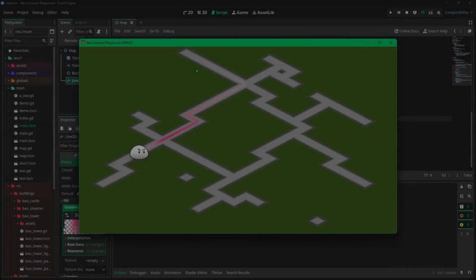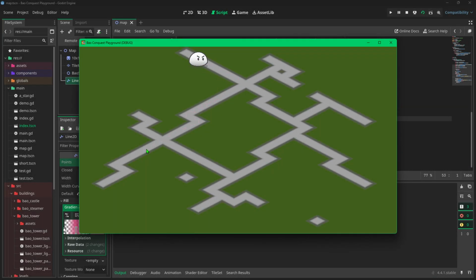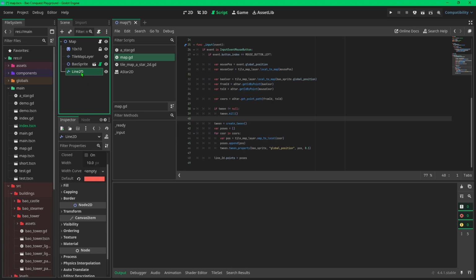Hello, in this video, I'll show you how to make a gradient animation in Line2D. When our sprite is moving, the line animation is following the sprite. First, go to the Line2D.